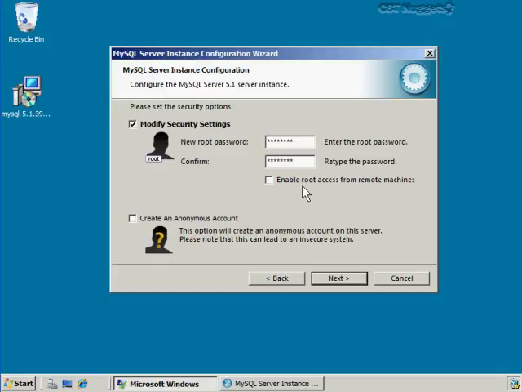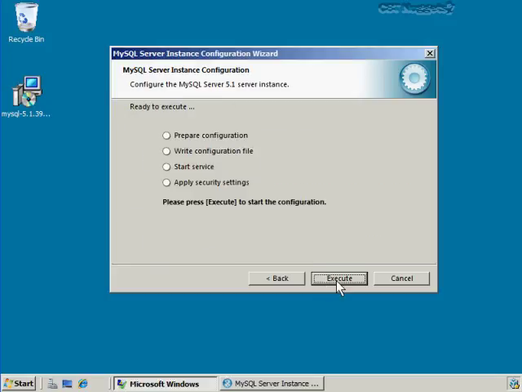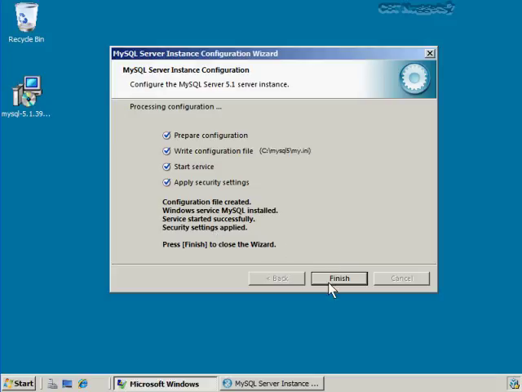You can selectively enable remote root access, which I will not do, and optionally enable anonymous accounts, which I will not do. Again, that's nice. This is definitely the secure by default route: to disable remote root access, to disable anonymous accounts, and to make sure you have a strong password for your MySQL root. Click Next, and then we click Execute and hope and pray that we can start the service successfully and the security settings come through okay. Looks like it happened fine.